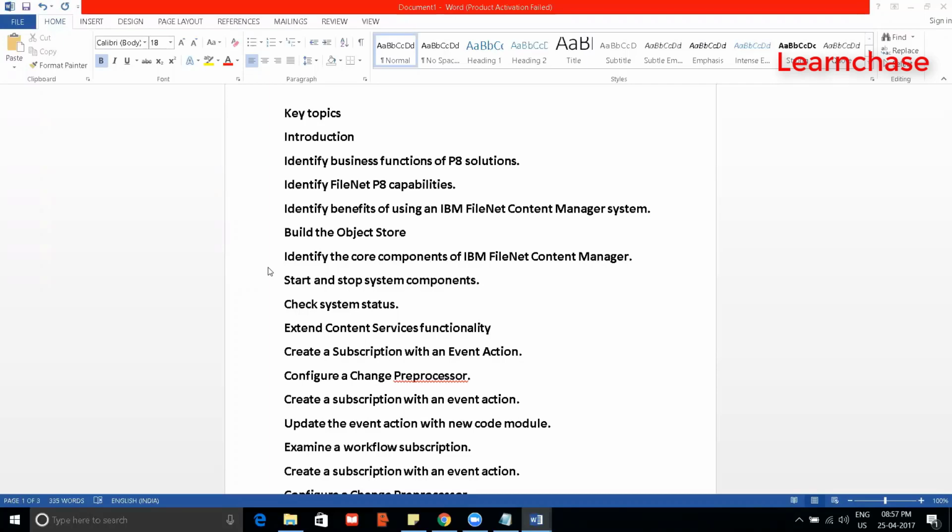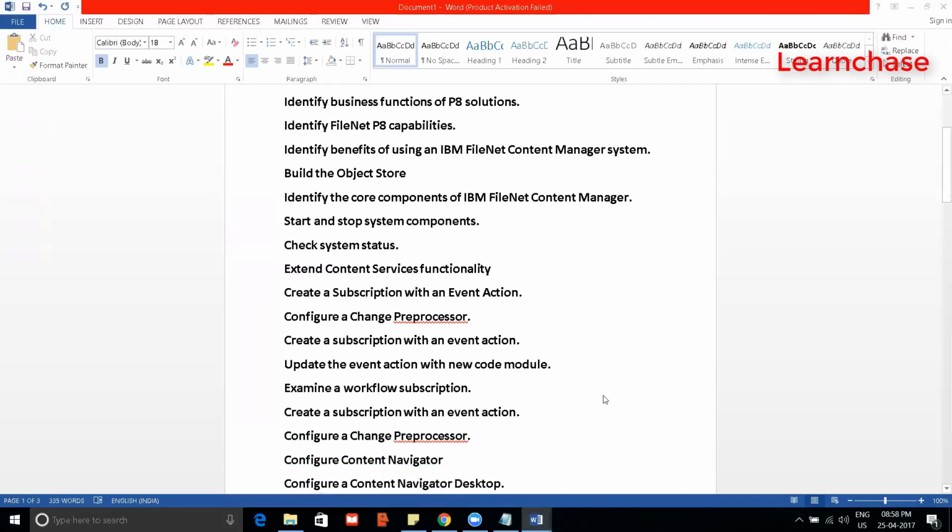Then I can go with the main important thing, which is how to deploy the solutions into another environment. If you are going with the deployment from UAT to pre-production or pre-production to production, then how to deploy the solutions using the deployment manager, that can also be covered in this course.